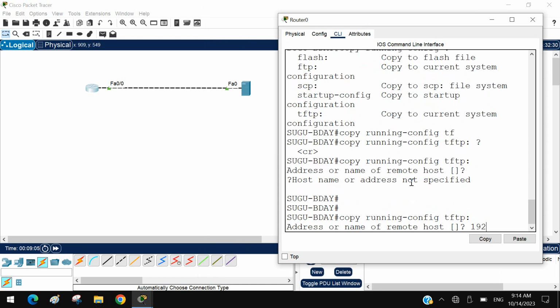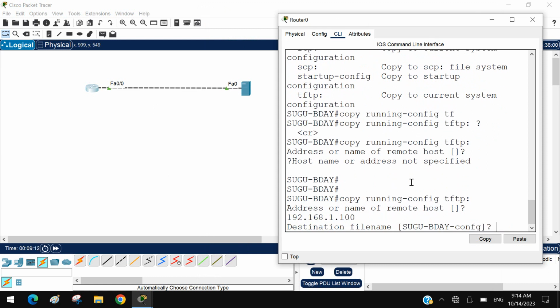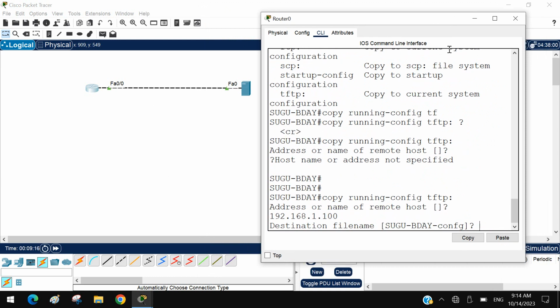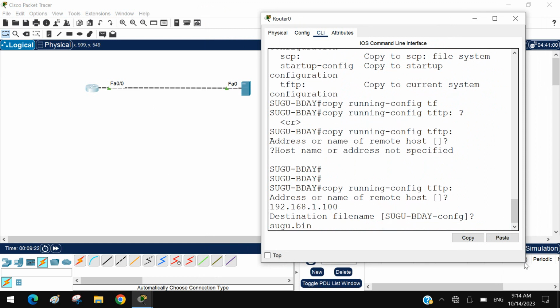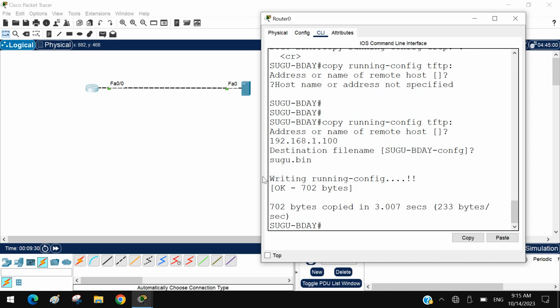Now I'm going to assign the IP address 192.168.1.100 is the remote device you are going to connect. Clear? Now I'm going to give some name. It is sugu.bin. It should be with the extension of bin. Now it says it is writing, so it is written.